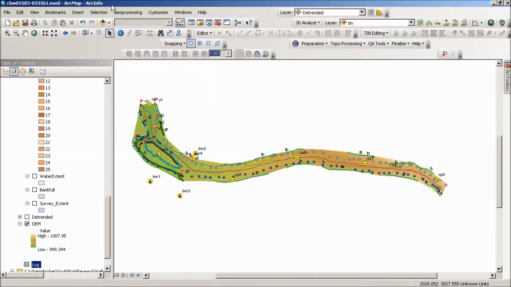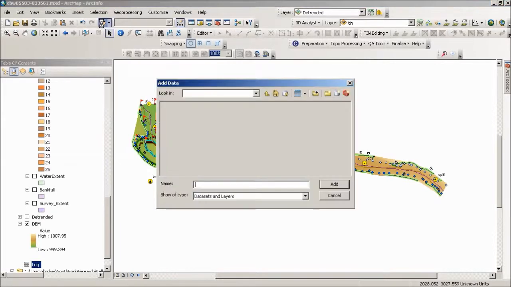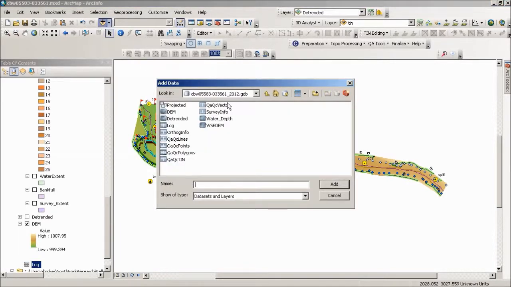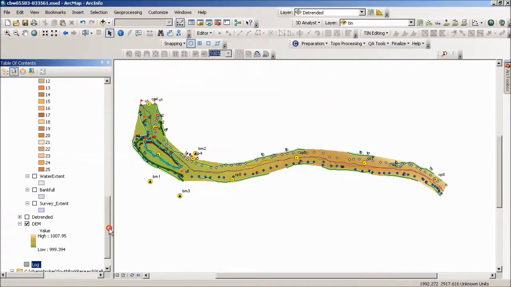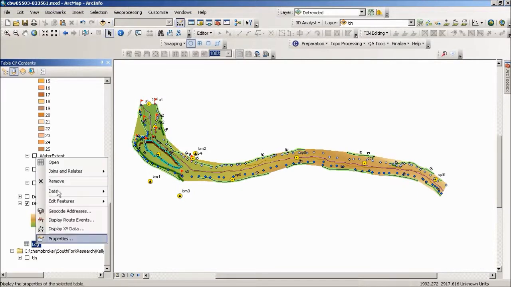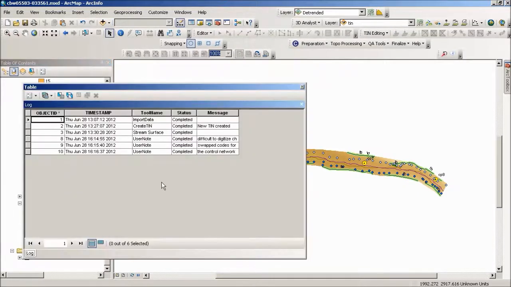Now we'll quickly go and look at where those notes show up. So if we go into our geodatabase, there's a log table that we can add. And if we go and open up the log table, you can see that the messages that are added here are the ones that we just added as some user notes. So if you just want to remind yourself of something, then you could also make that note here as well.